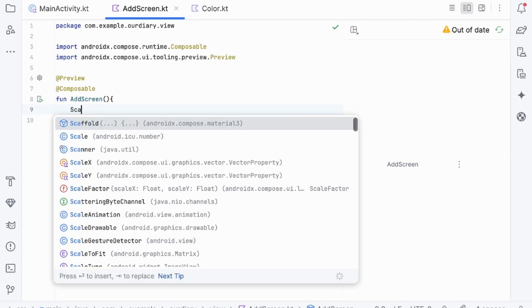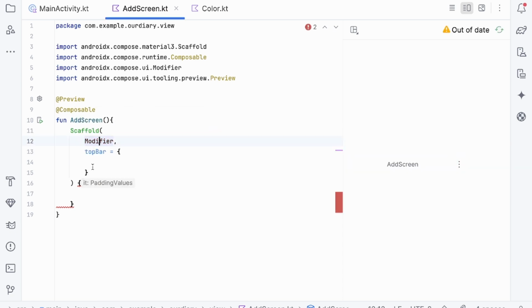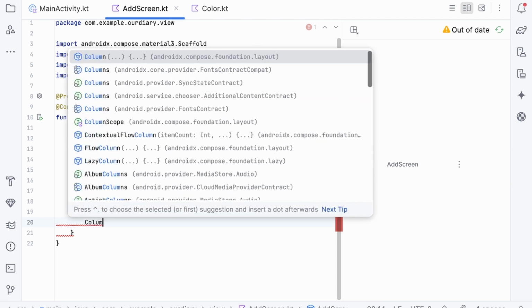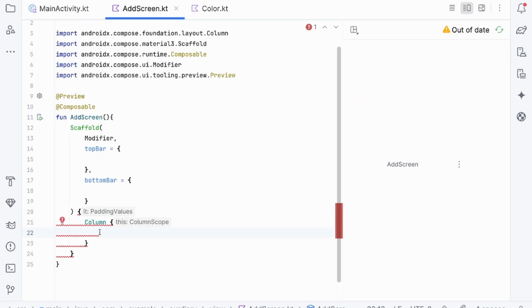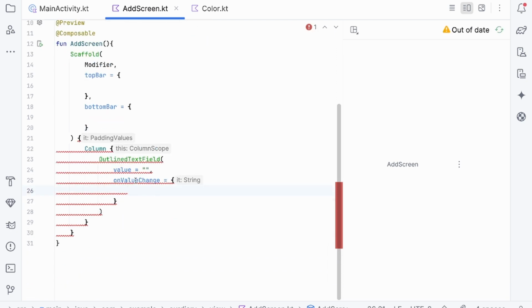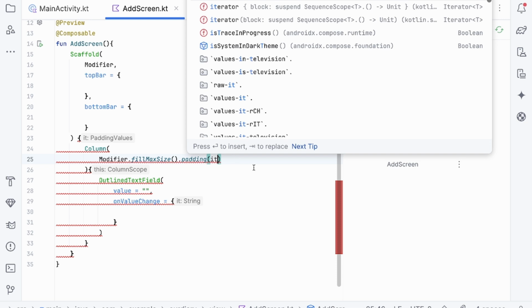I'm going to use Scaffold, modifier. So the first parameter is topBar, just import the modifier here. Then bottomBar, that has the save icon. Here we are going to use a Column for vertical arrangement of items. Then an OutlinedTextField, value, for now I am going to give empty.